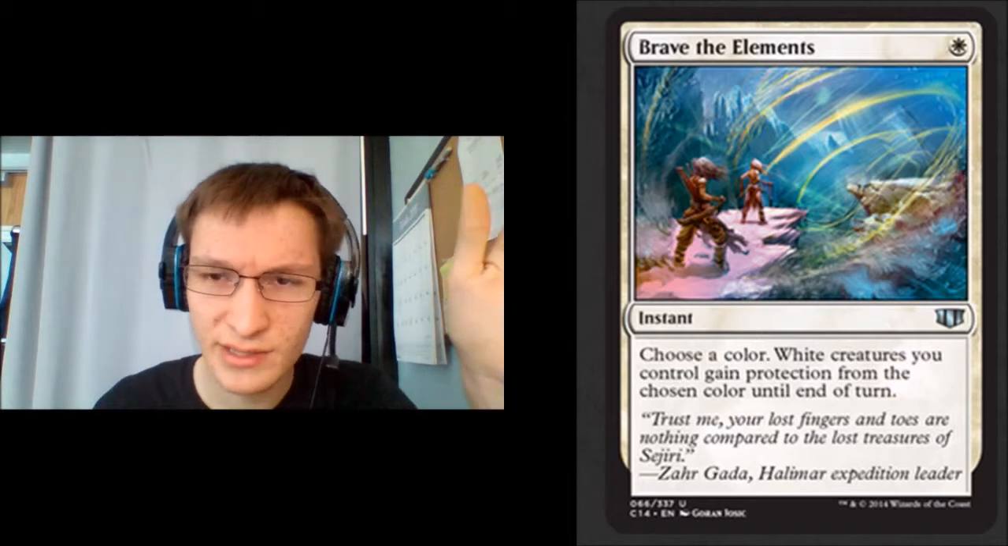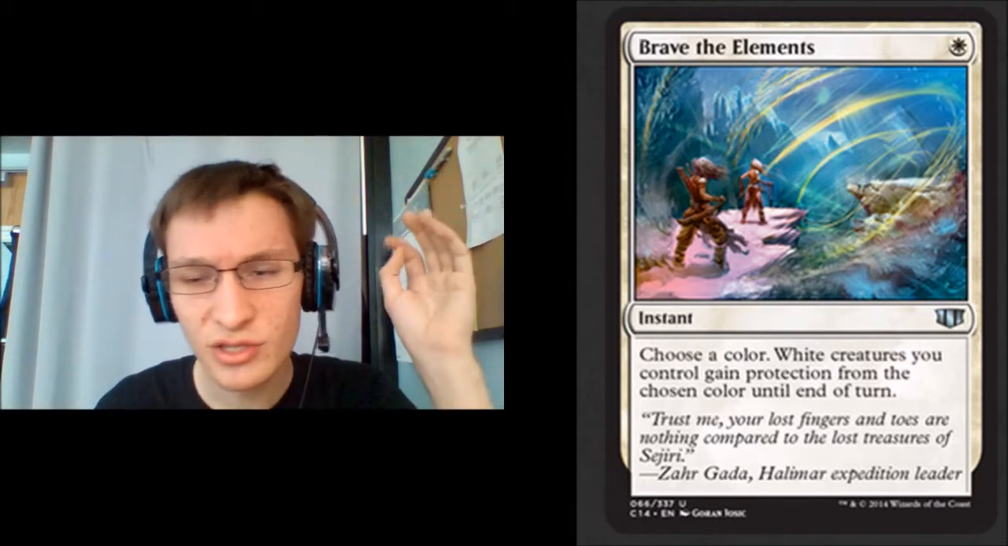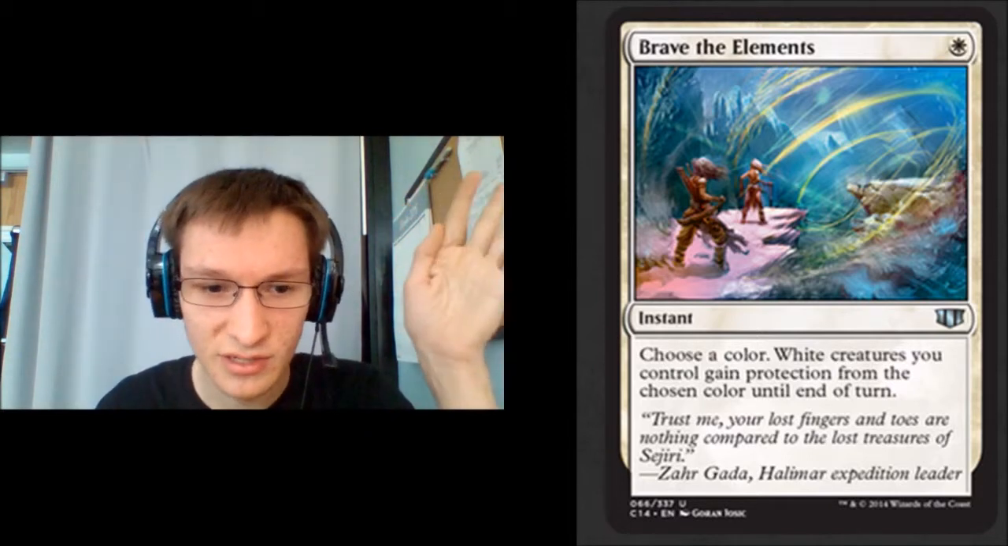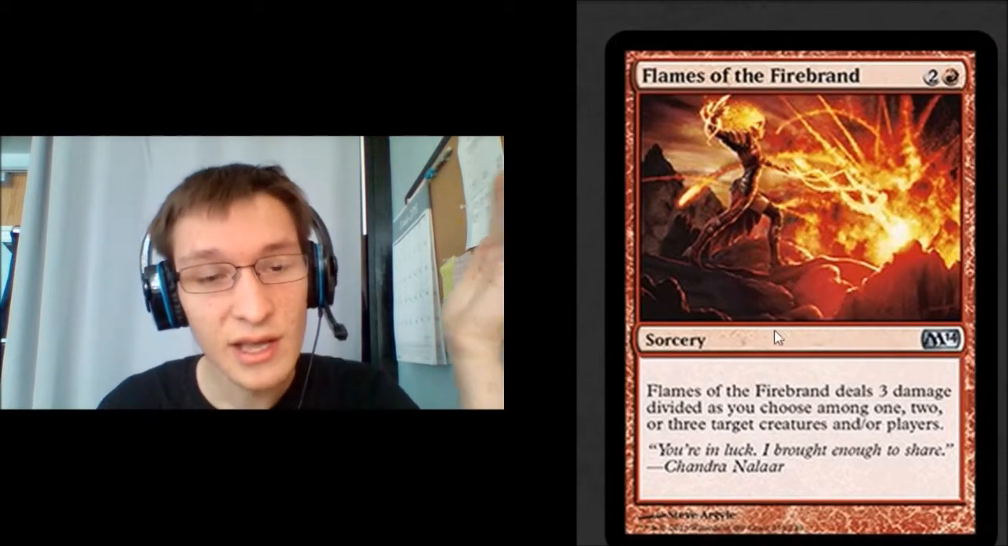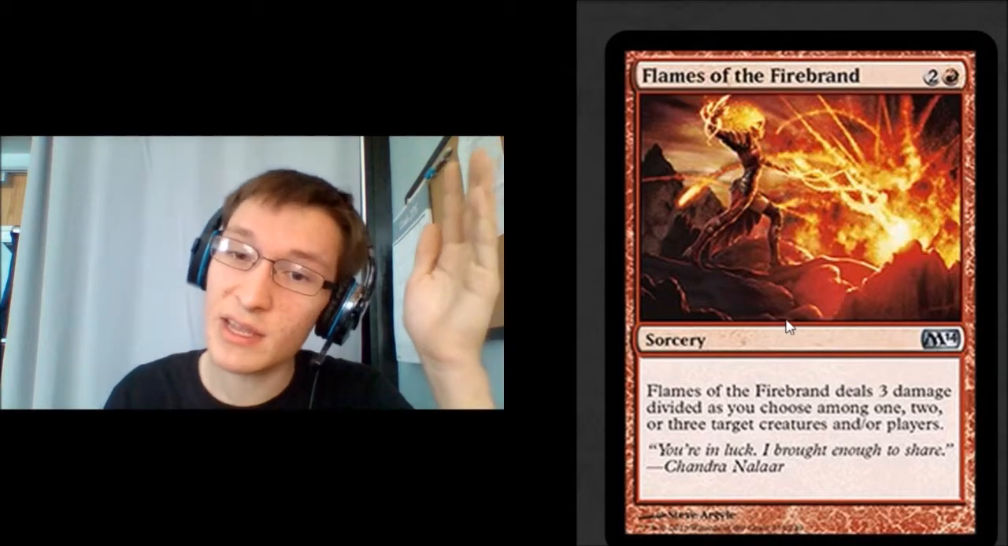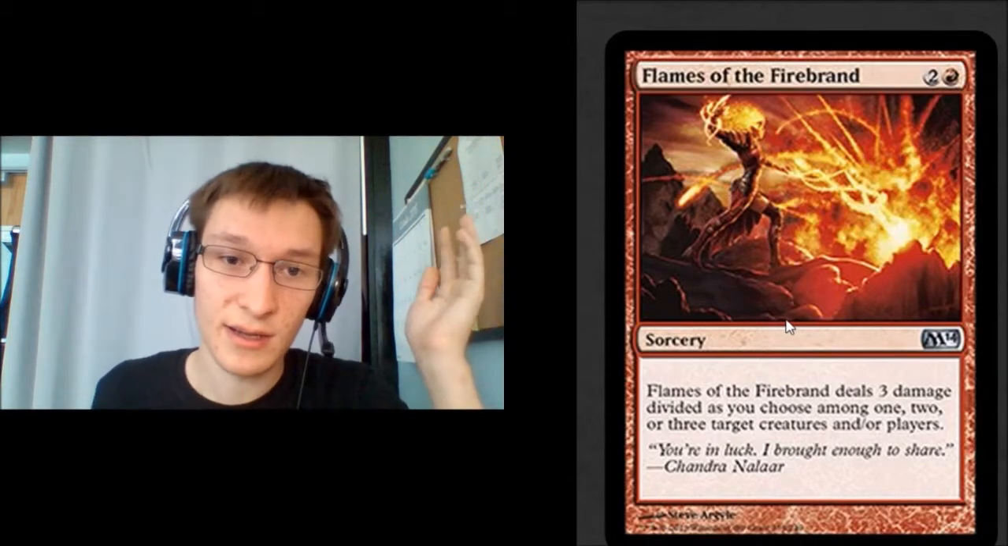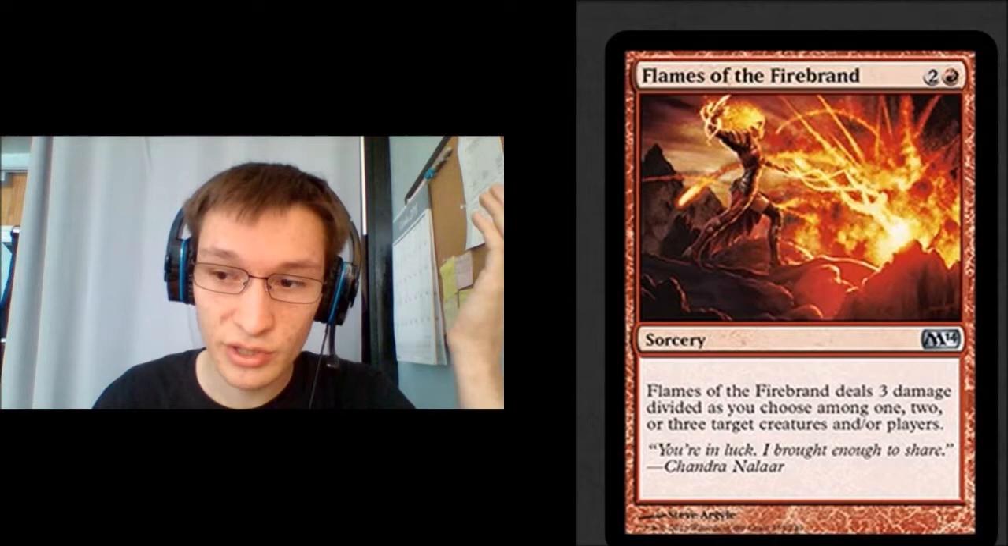I'll cover more on instants later, but I just want to show you what spells look like and the parts of the card for this video. So this is a sorcery card. They're like instants, except they can only be played during your turn.